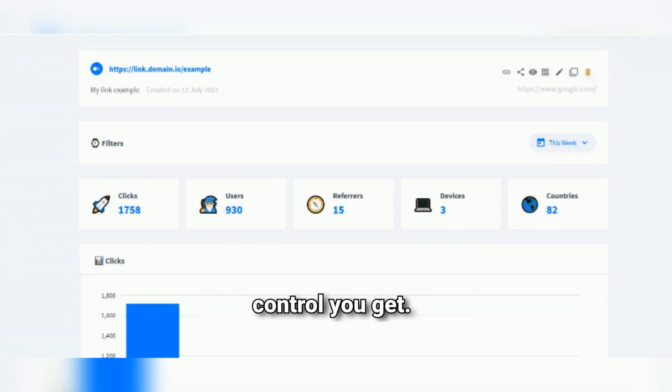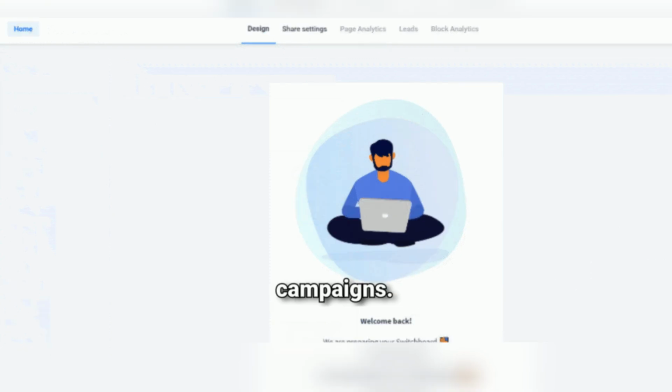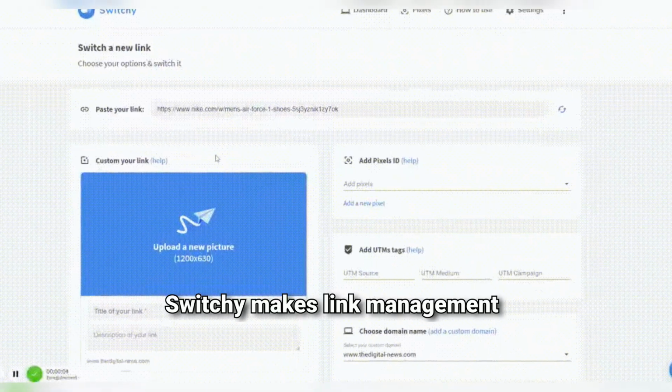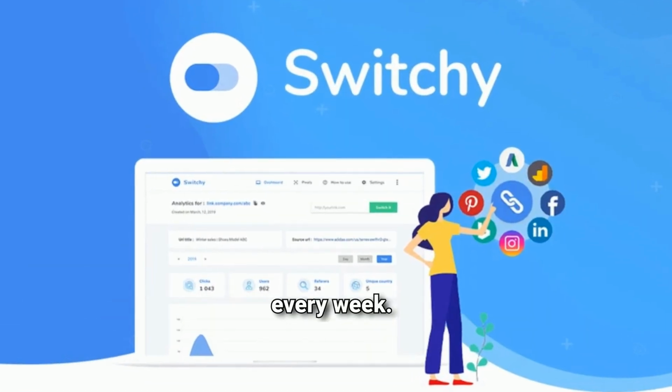I'm impressed by how much control you get. No more generic, ugly links in my campaigns. Everything is branded, customized, and tracked. Switchy makes link management actually fun and effective. Honestly, it's saving me hours every week.